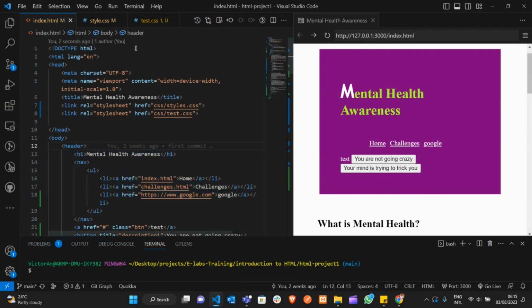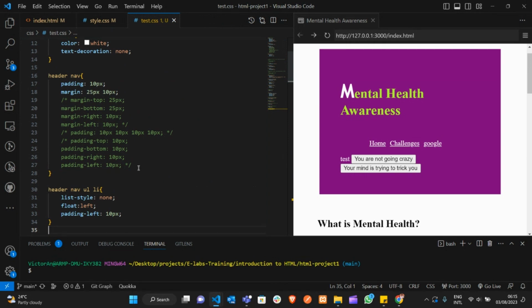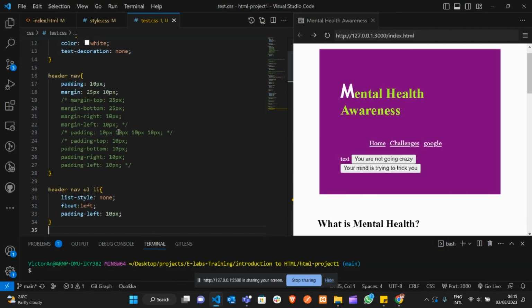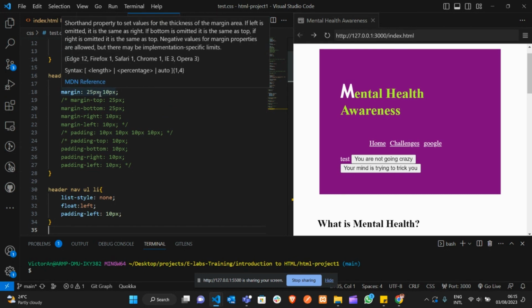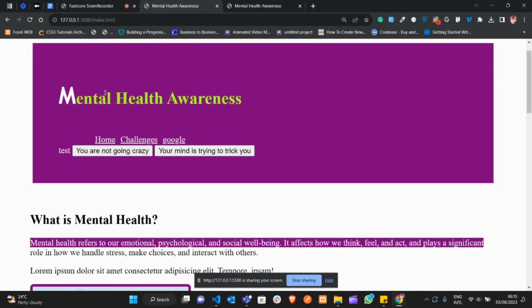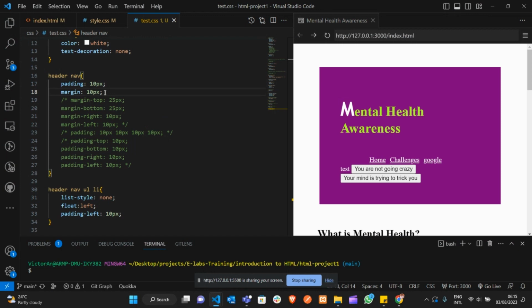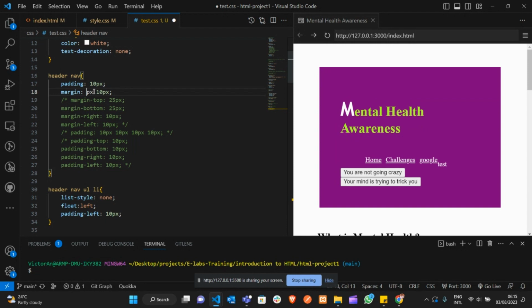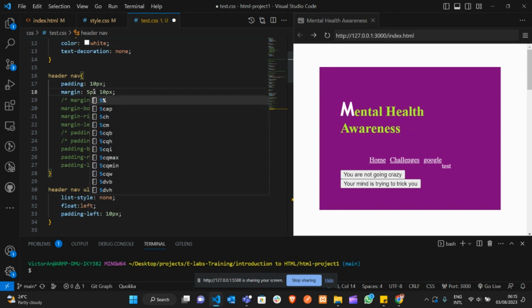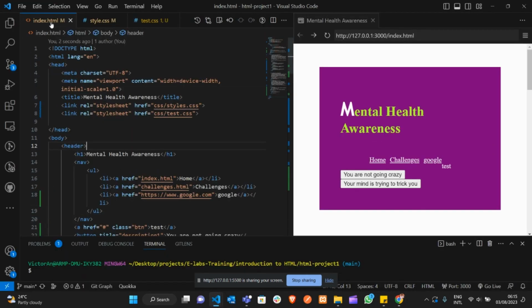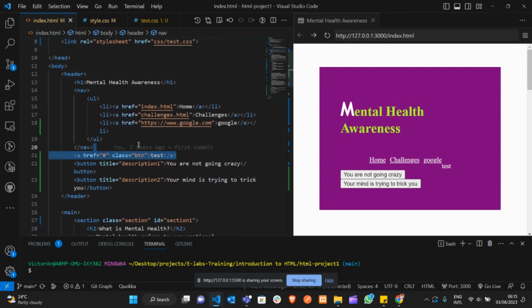Okay, so we have this. We have our mental health website. I don't want this. Okay. Let's imagine top and bottom is just 5 pages, and left and right is 10 pages. So inside our navigation, I want to remove this text. We don't need it.